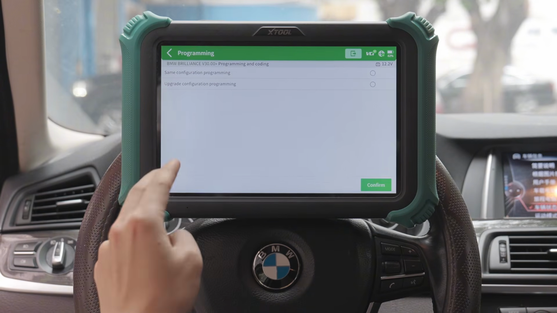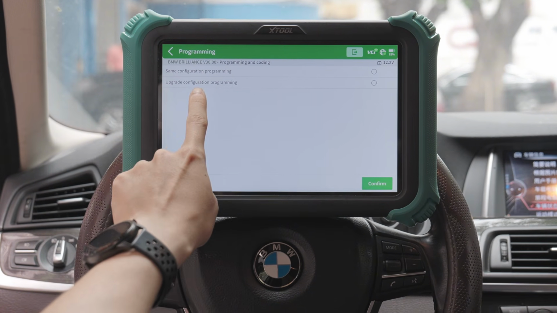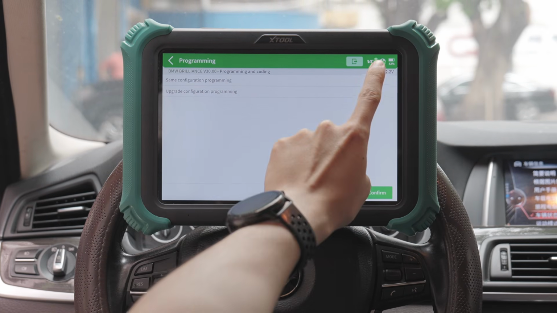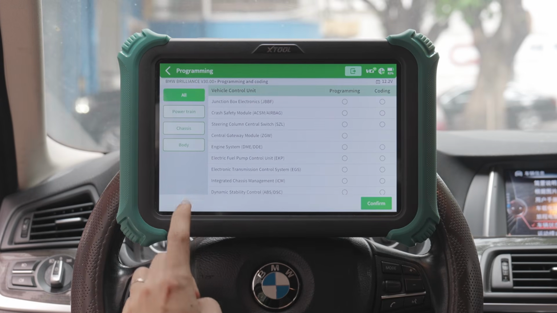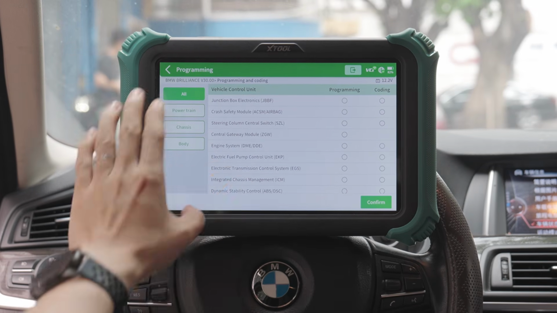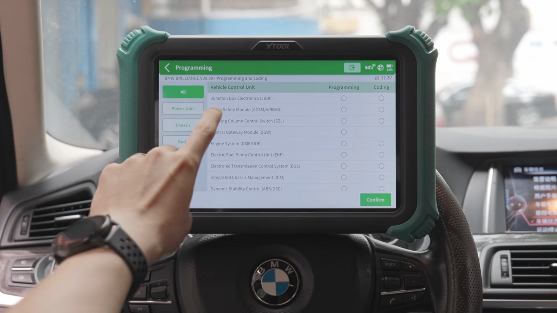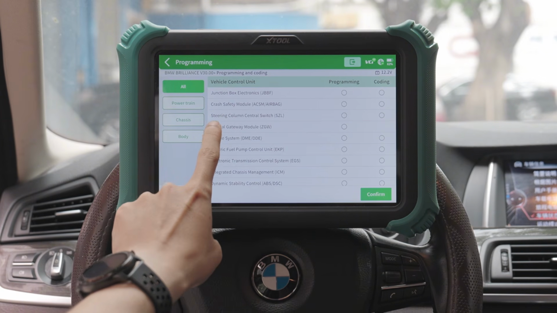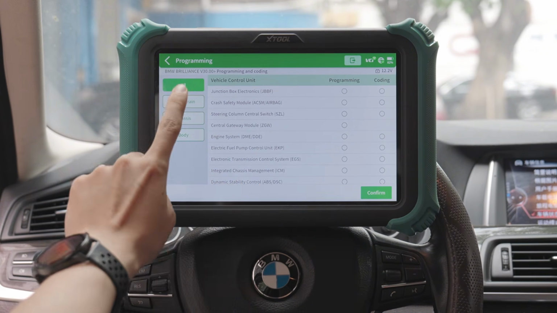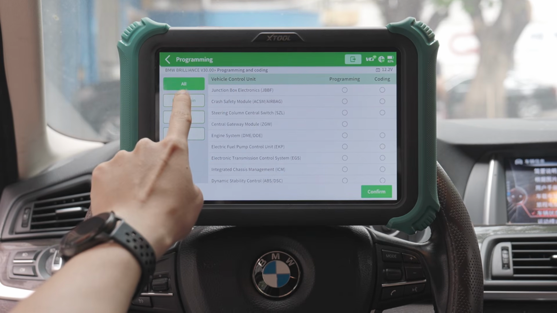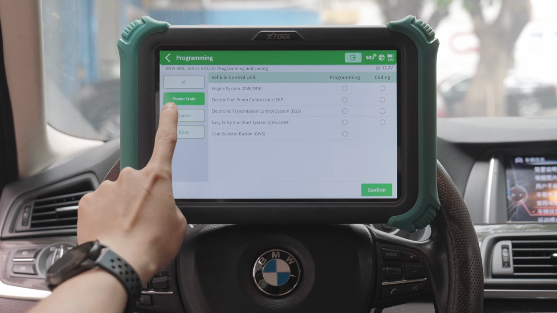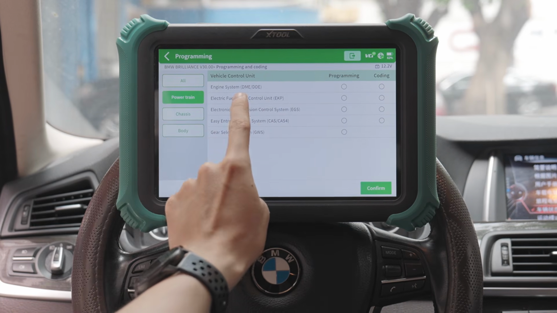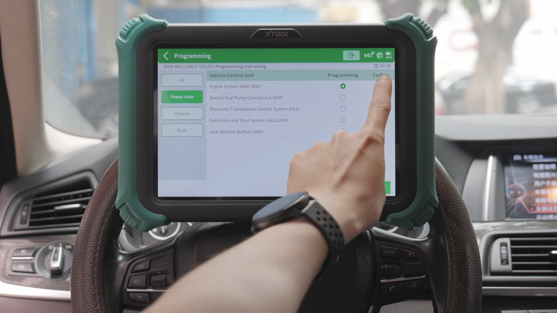Then we've got two options: same configuration programming or upgrade configuration programming. Of course, we'll choose the upgrade. So after a short while of loading process, we've got a very complete view of all the available subsystems, like the junction box, electronics, crash safety module, steering column central switch. We can either select from the all menu or from the powertrain menu or chassis or body. We're gonna take the engine system, for example.